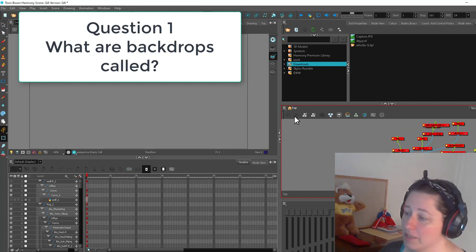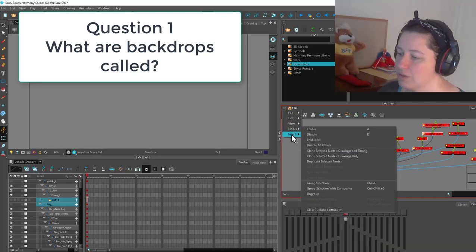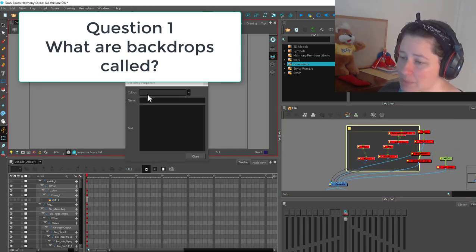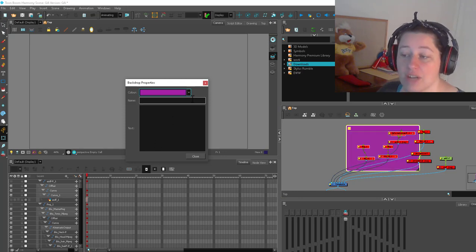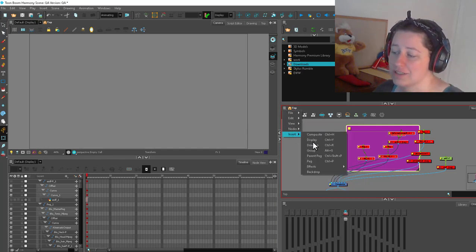Okay, the first one, FAQ. What is this thing? So we're going to go to insert backdrop. These things in the background are called backdrops. So if you need to search it, find out how to add one, it is called a backdrop. Okay, so in your node view, click on here, insert and backdrop.